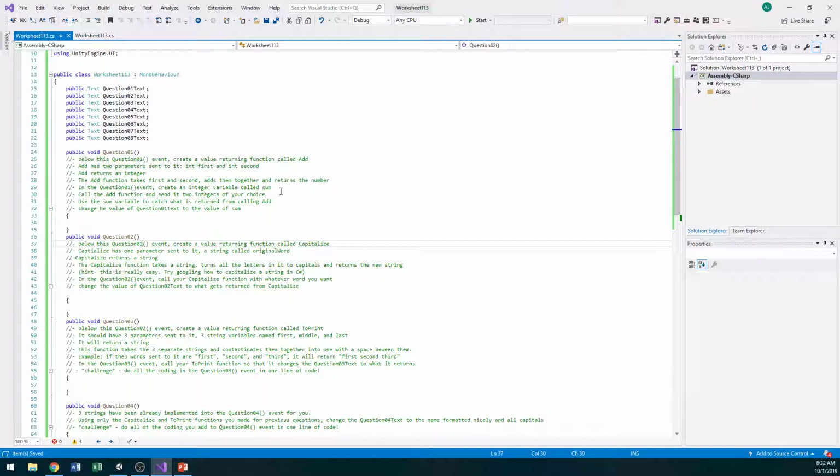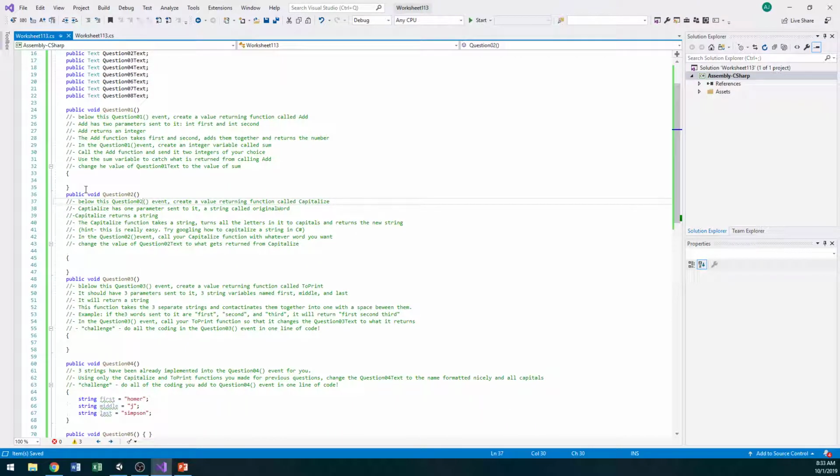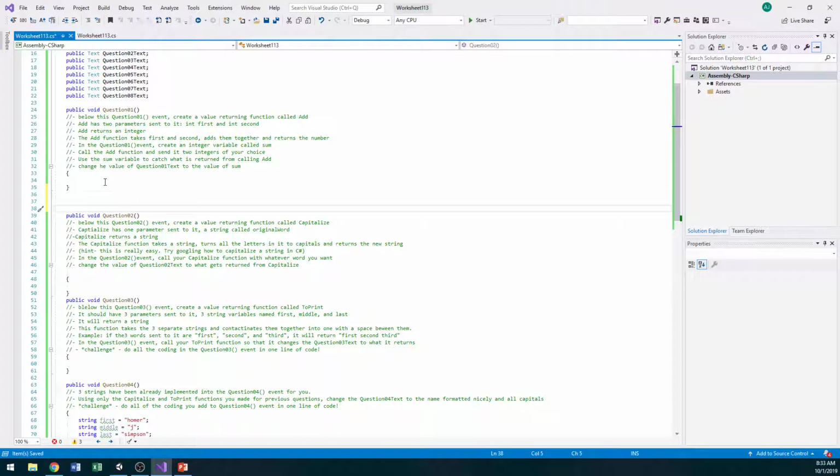Okay, so let's start with question 1. Below this question 1 event, create a value returning function called add. Add has 2 parameters sent to it, int first and int second. Add returns an integer. So let's define that down here. Make sure we are going below, because we don't want to actually do it inside of question 1. We're going to go below it.